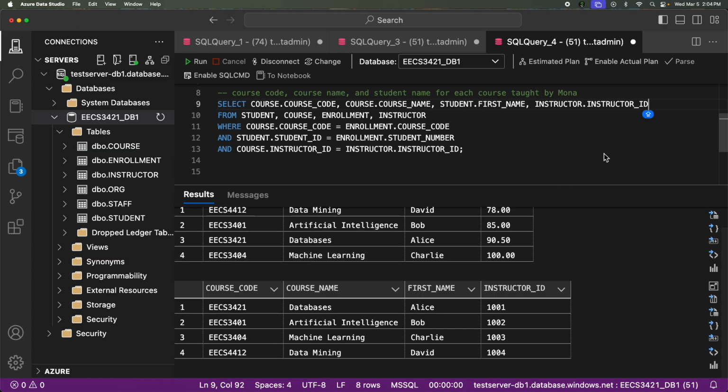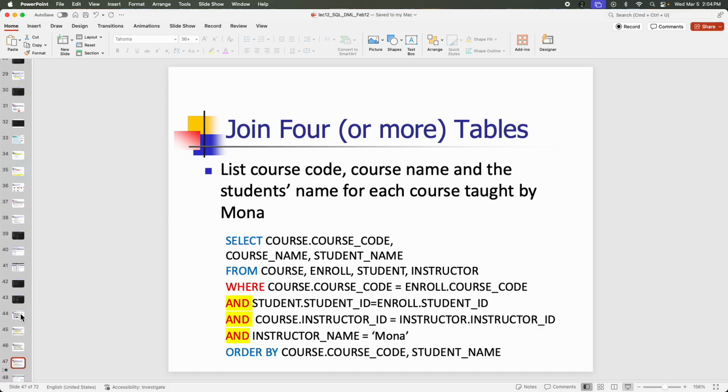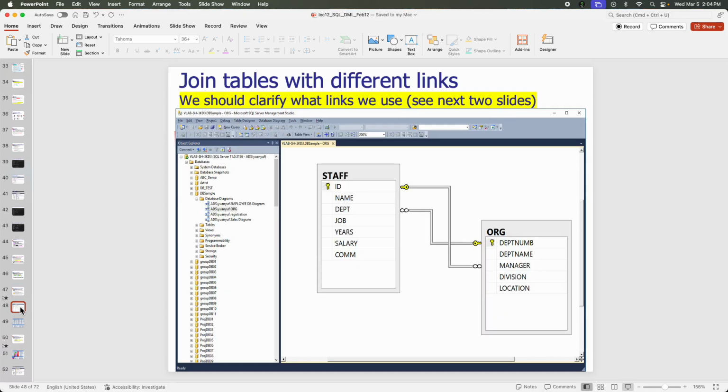So for instance, maybe you want to see the name of the instructor, right? So in that case, you use the first name. So here, if you see, now you have the course code, course name, first name for the student, first name for the instructor, right? And so here you have, for example, a student first name, instructor first name, course code, and course name. And so that was joining 4 tables. And so this is joining tables with different links.